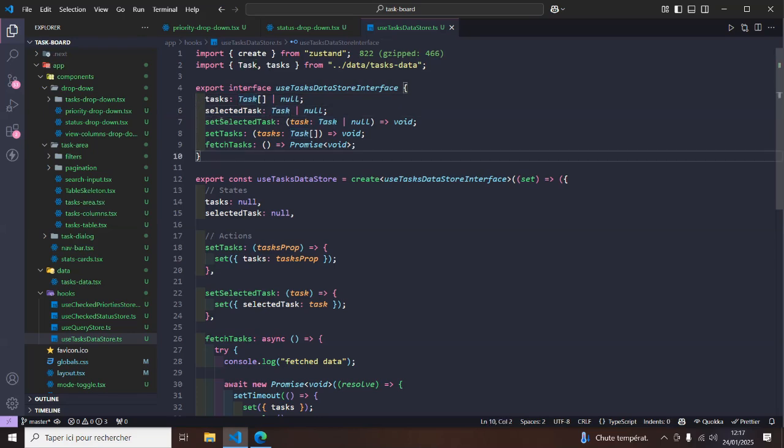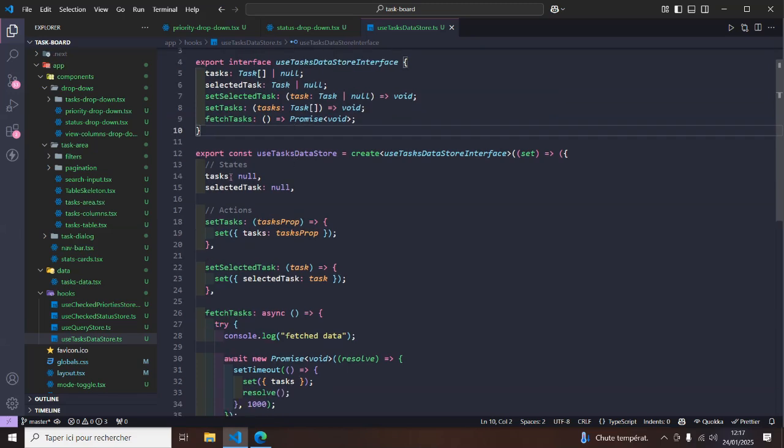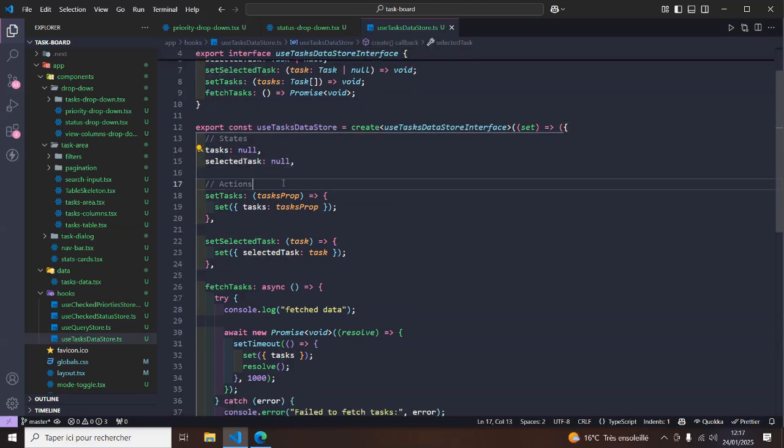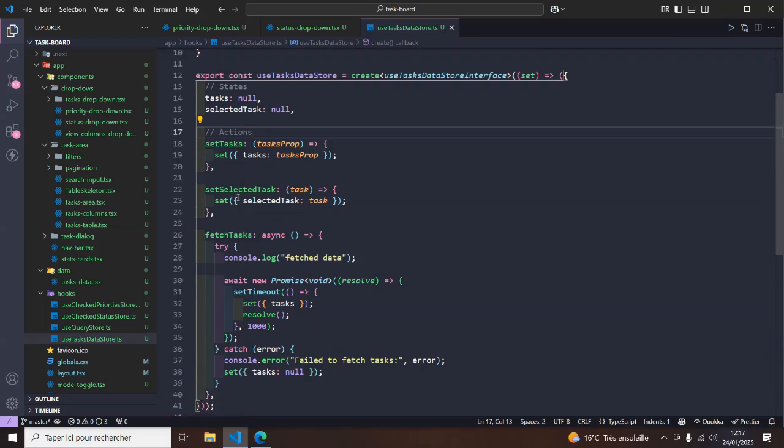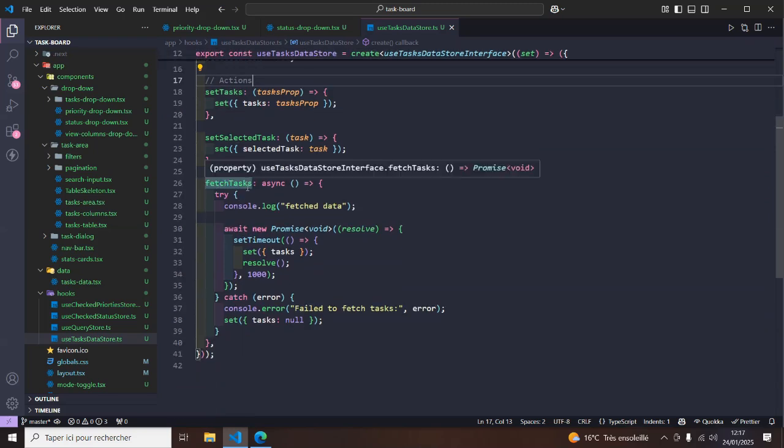So just ignore this one and this one. We have the setTasks to update the tasks array, and the fetch method, which is a promise of type void, meaning that it's not going to return anything. The tasks is going to be null by default. Ignore this one, and we have the setTask to update the task that we are going to use in our project. And also we have the fetchTasks.